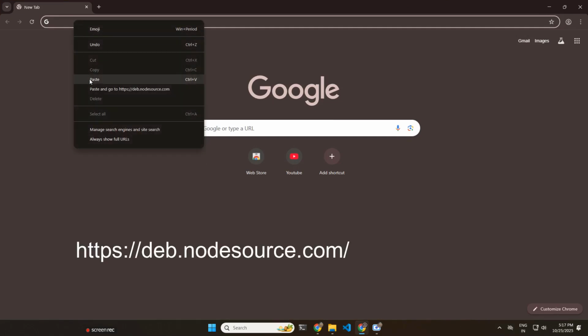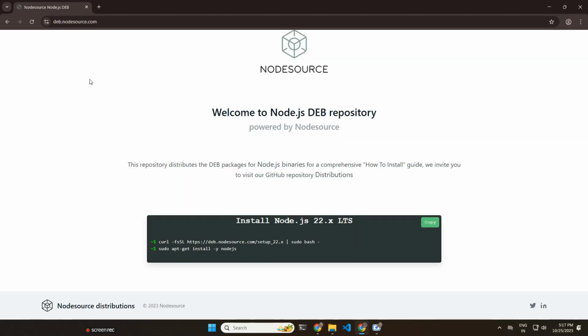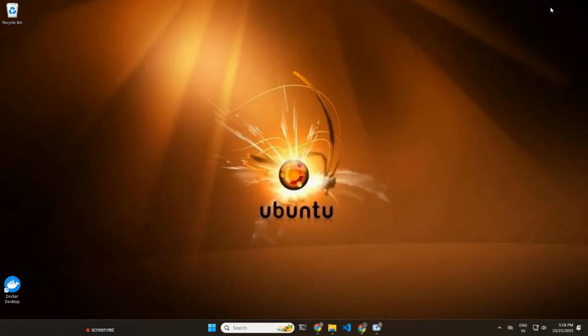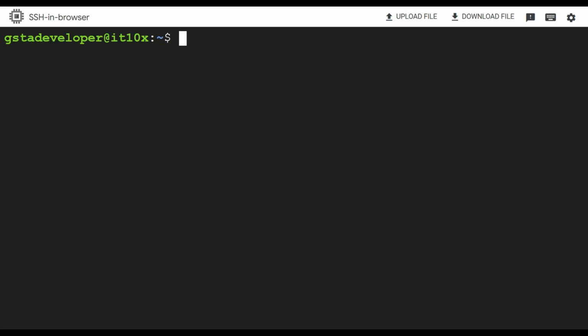Now copy this link and paste it into your browser to open the NodeSource GitHub page. Once you are there, copy the command from the page. It will look something like this. They link directly to the NodeSource setup script for each version.